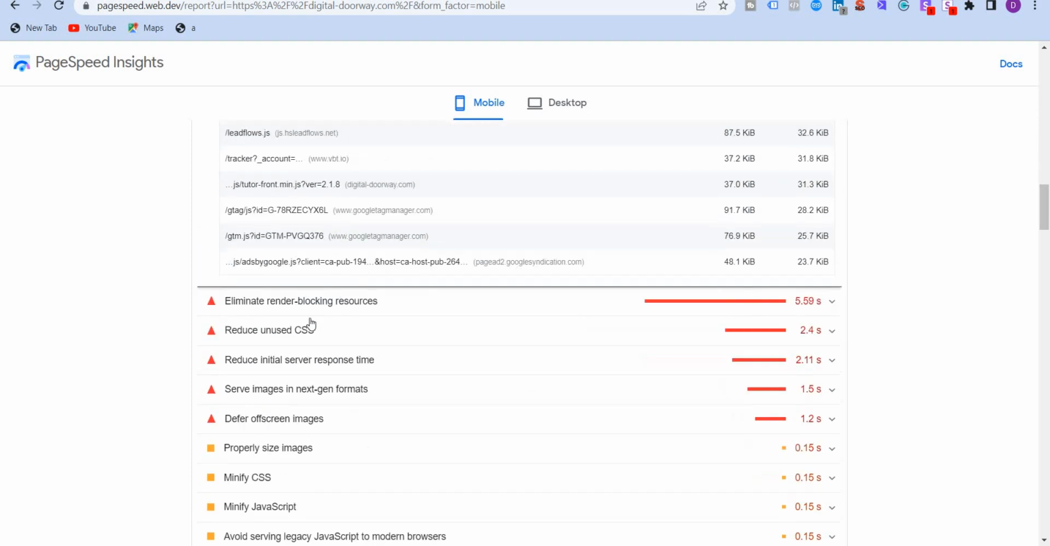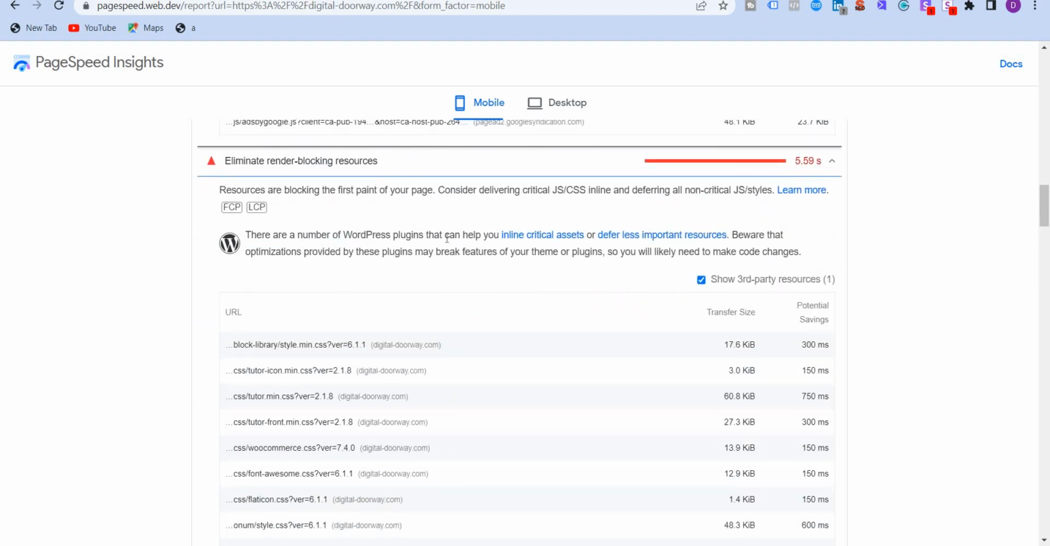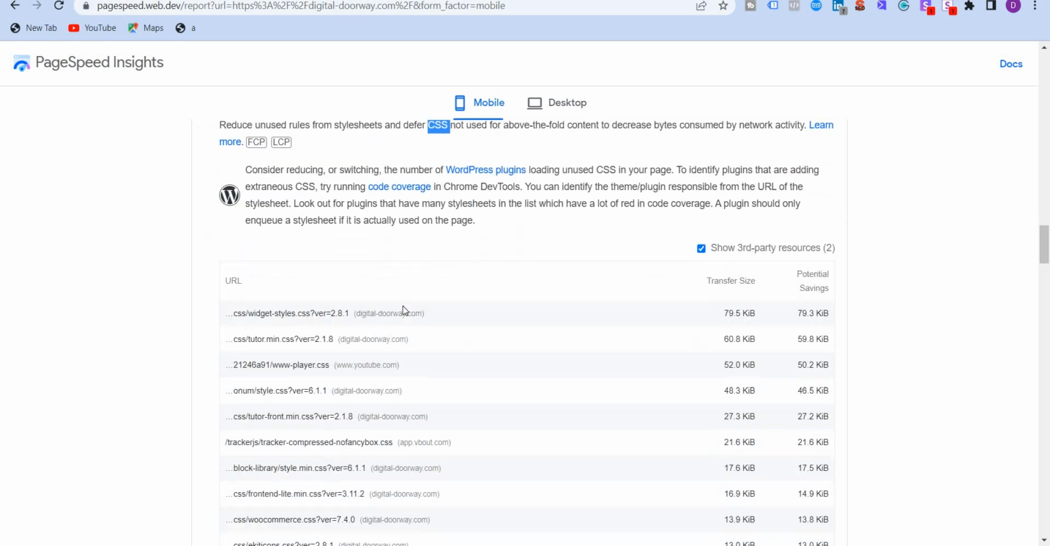I'll scroll down. Eliminate render blocking resources. Again, there are a number of WordPress plugins that can help you inline critical assets, right? The third one is reduce unused CSS. Now again, the CSS code is again too much.